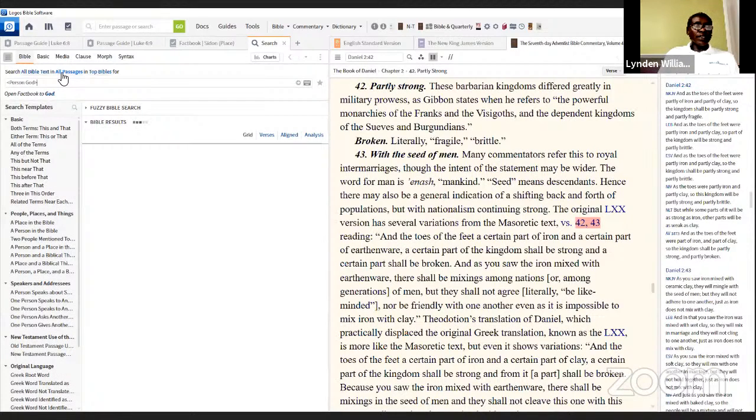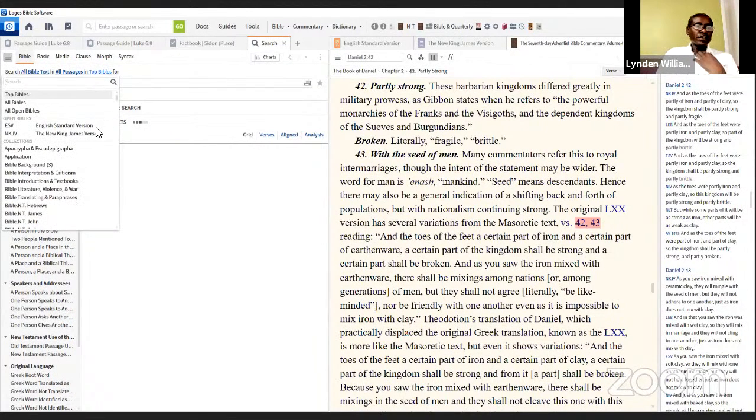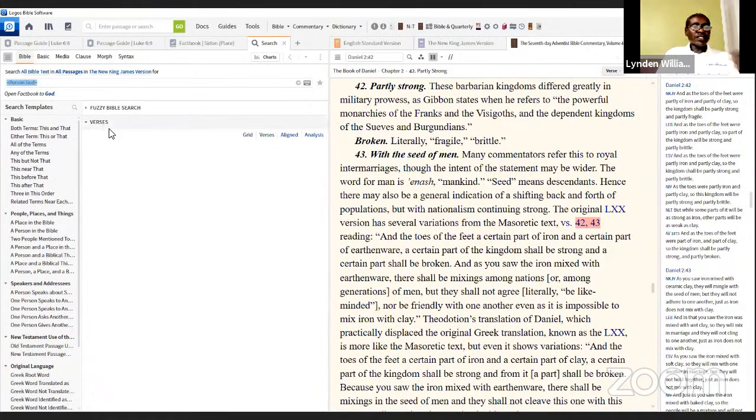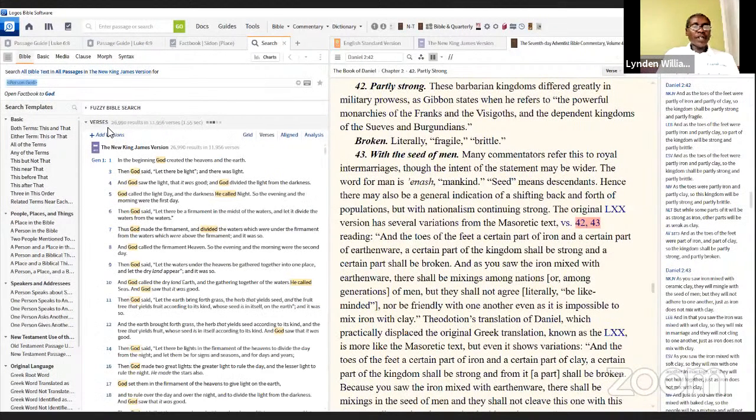Now I just did this on my top Bibles for the entire Bible, so it's going to take a while to populate. I probably should have just chosen one. So let's change that to New King James Version. Good, populates much faster. And if I wanted to add another version, I would select it here.